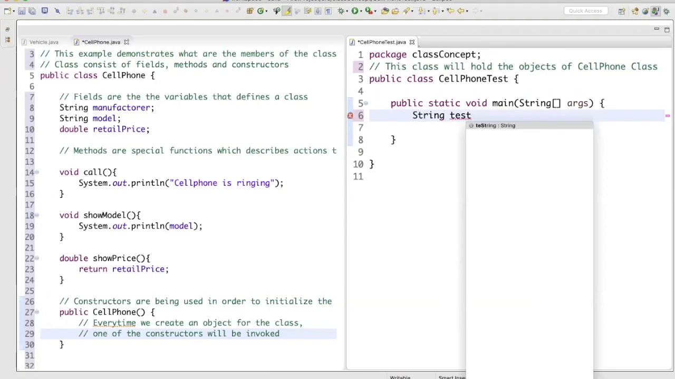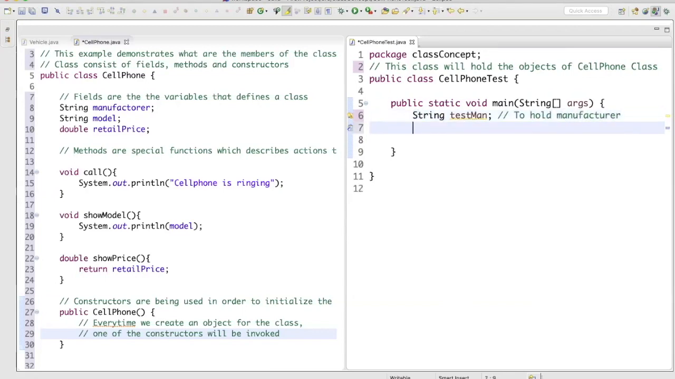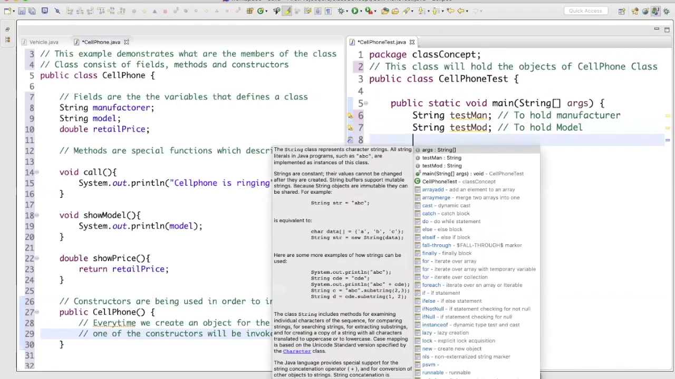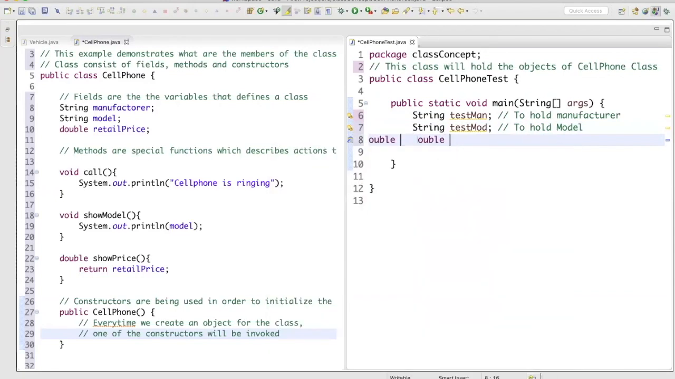So right now the manufacturer name and the model and price are going to come from the user. So I will ask these fields from the user actually. So I'm creating variables for each of these values that I'm going to get from the user. So string test model and double test price. So these are going to hold the values that I get from the user.